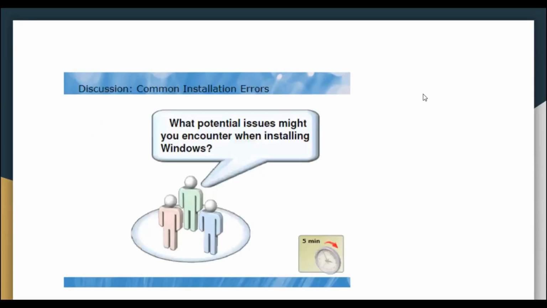So what potential issues might you encounter when installing Windows? So the most common errors in the Windows installation process. During the Windows installation process, you must have encountered errors many times, like the computer cannot find the hard drive when installing Windows.